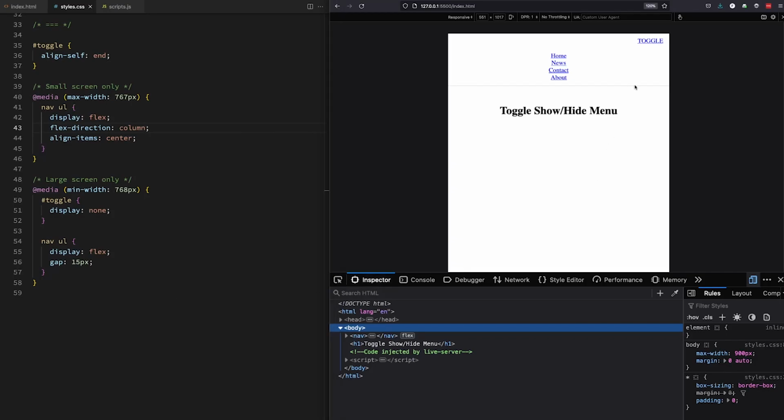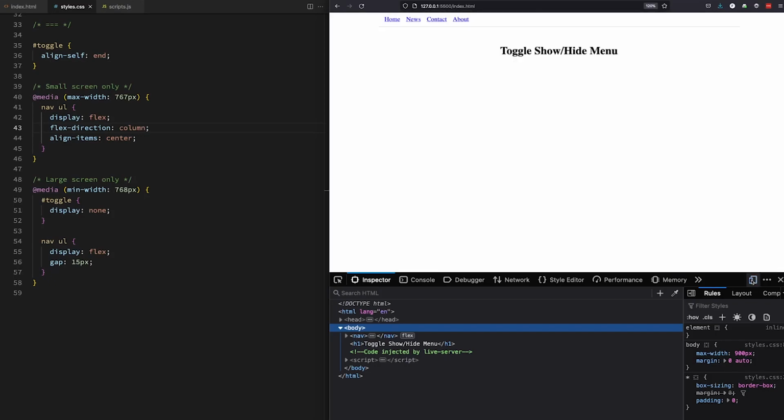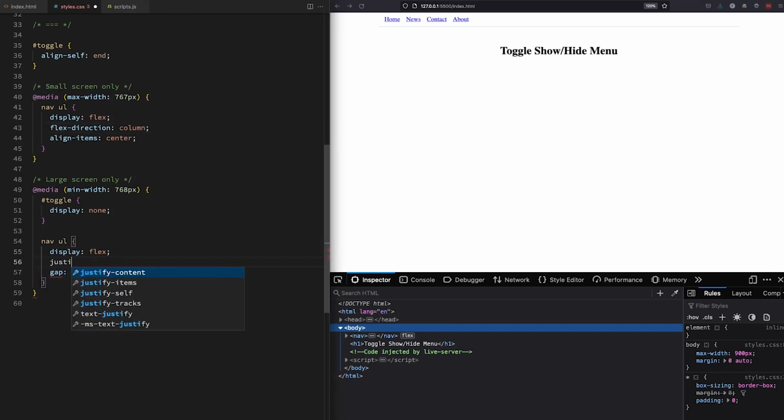On smaller screens, we have our toggle button in the right corner. Then centered right below that, we have our links. If we jump over to large screens, the toggle button disappears and we see that our links are displayed inline. If you want your links to appear on the right, you can add justify content end.